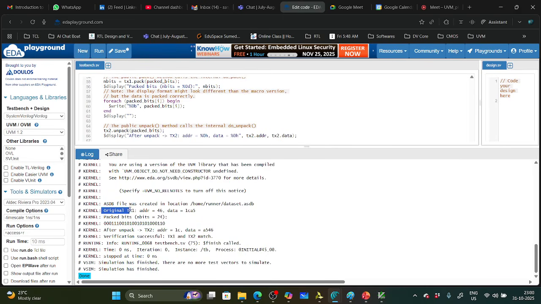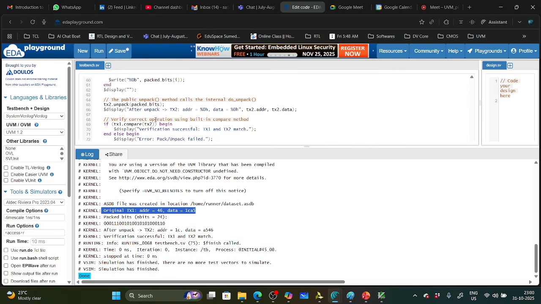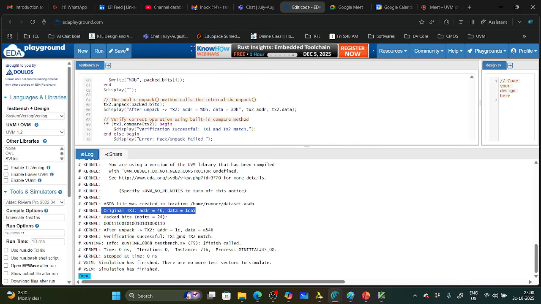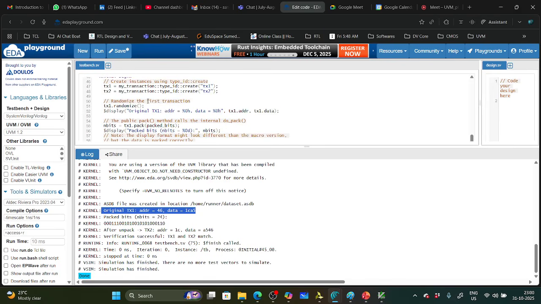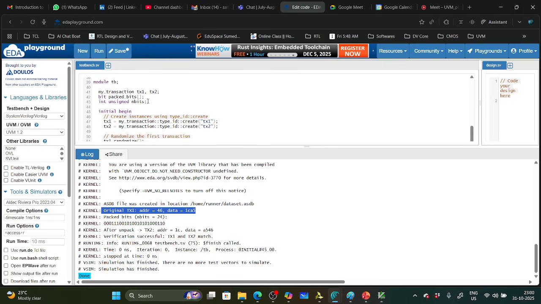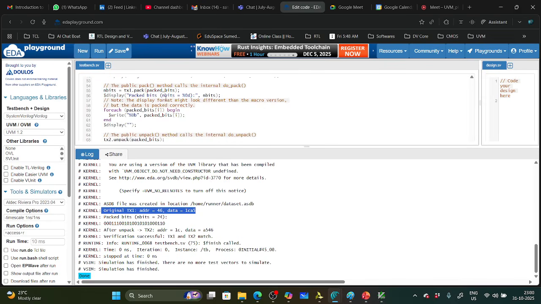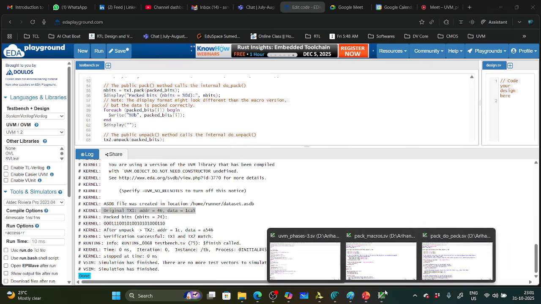Original TX1. Before packing, what is my address? Address is 46. So what is randomization? Doing randomization means I got 46, and data equal to 1C. So packed bits equal to how many? 24 only, no? So here in these properties, what bits did I give in the TB?